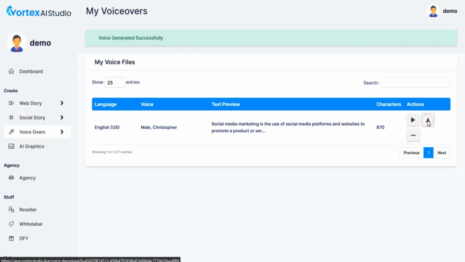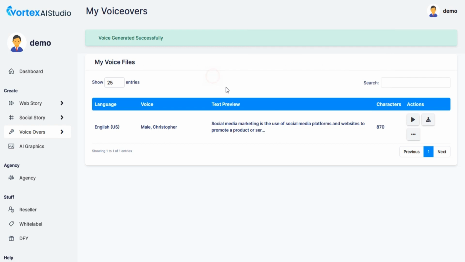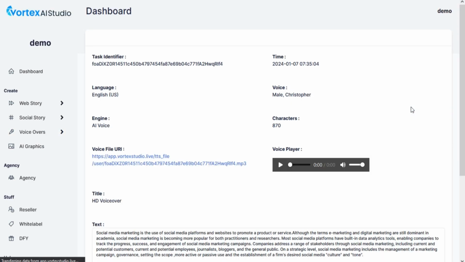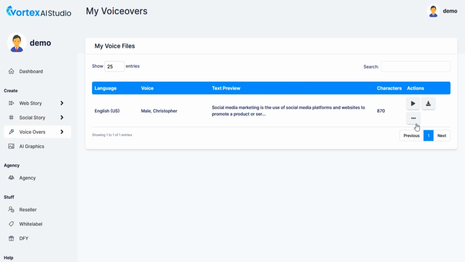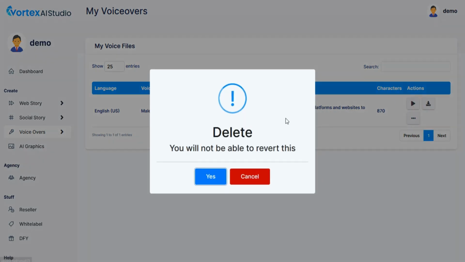You can download AI voiceover into your device. You can view your AI voice-over details. You can delete the AI voiceover.